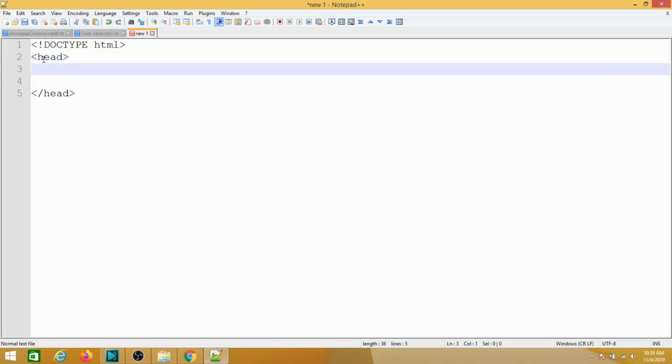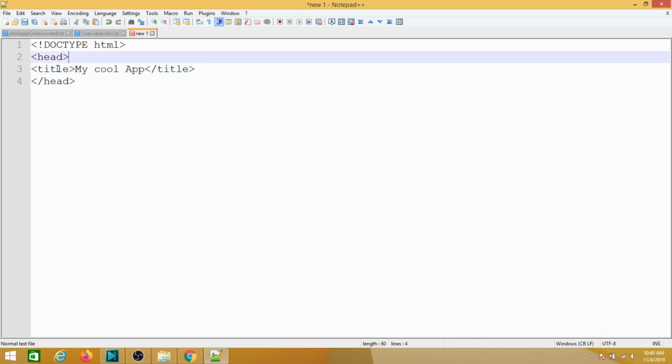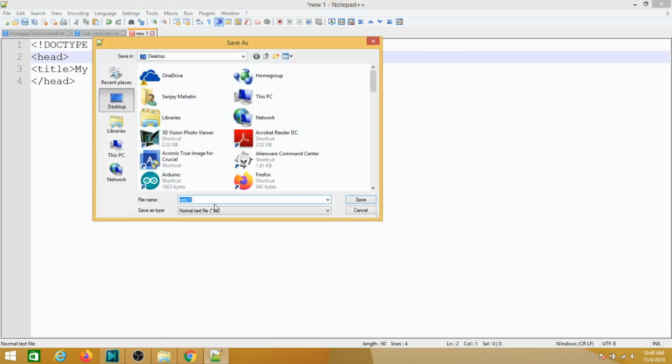W3 Schools recommends. Now in your head tag, all the metadata will go inside here, such as your title, author, things like that. And the title will appear in your browser tab. I'll show you that in a minute. Let's call this my cool website, but we're going to convert this to an app just to show you how to use Cordova.